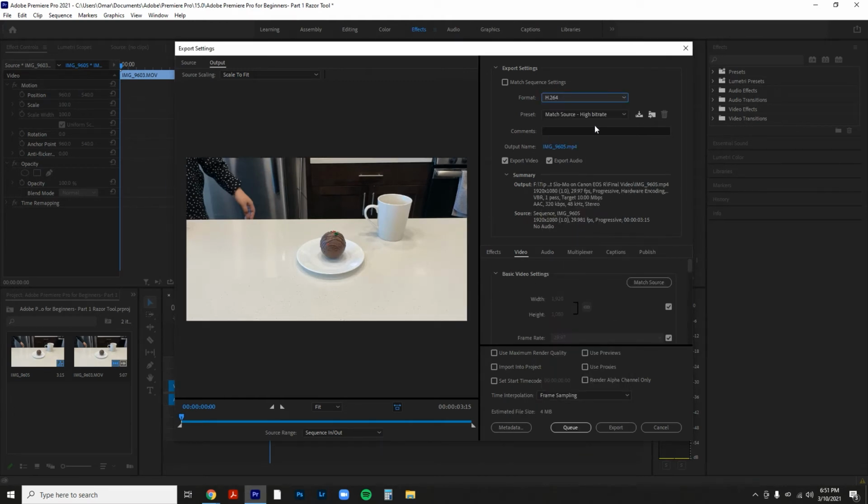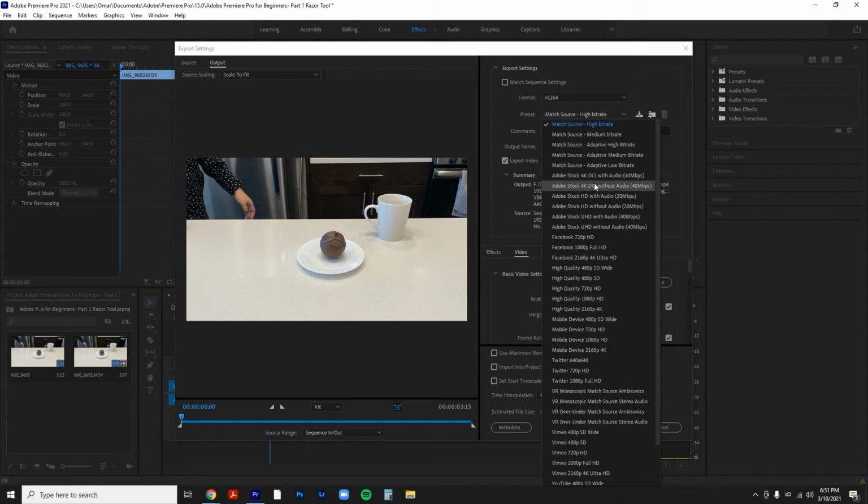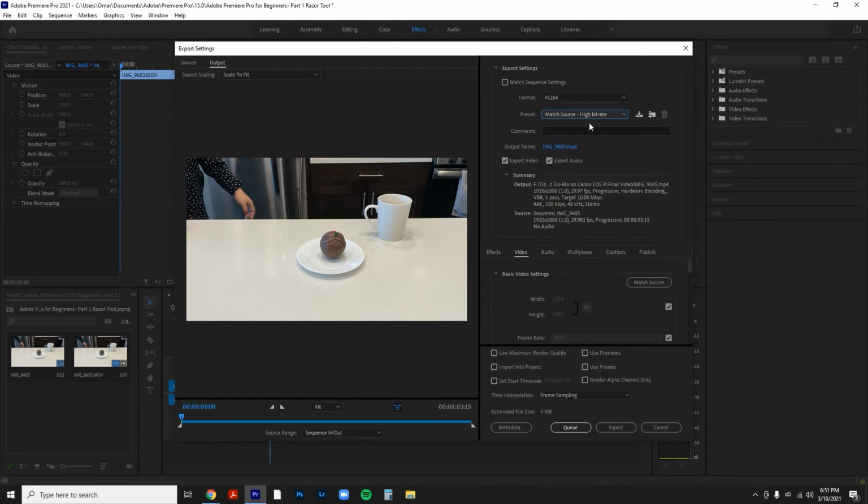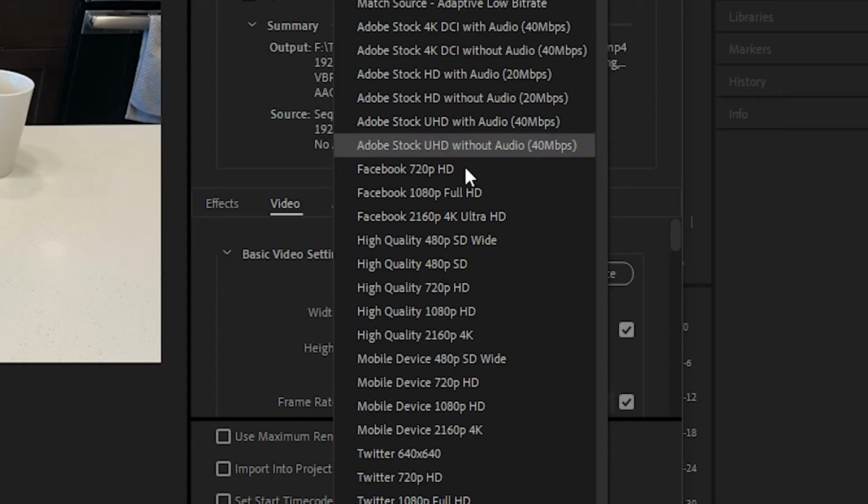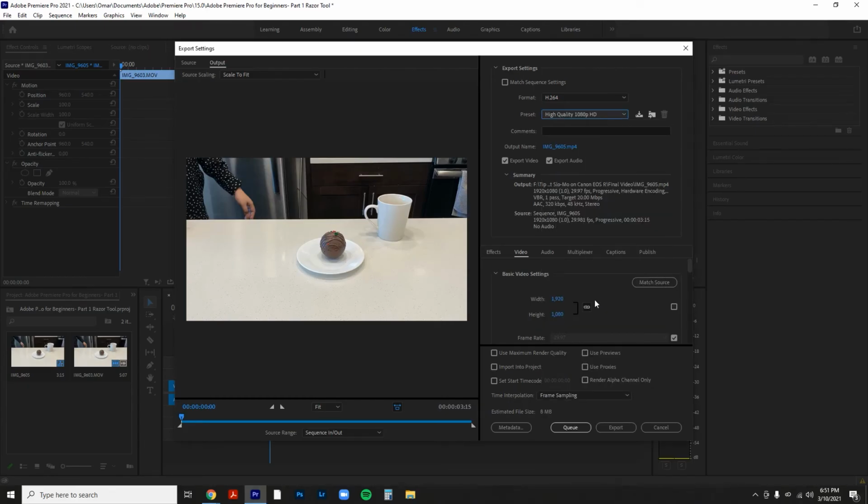Once you click there, you're gonna have all of these options for video. Now, you may benefit from just doing the basic match source high bitrate. This saves you a lot of space if you have a big file, or you can go ahead and export all the way here to high quality 1080p. I'm going to click on that, and that is it.